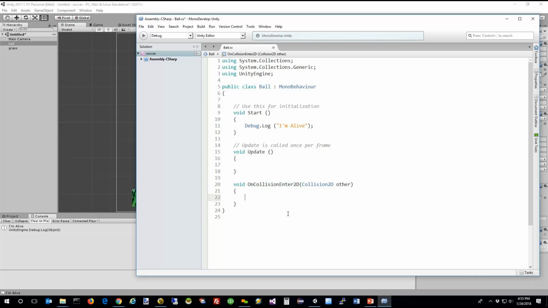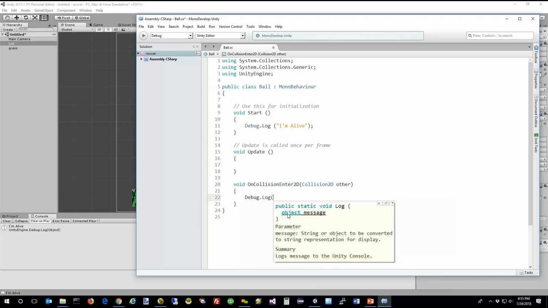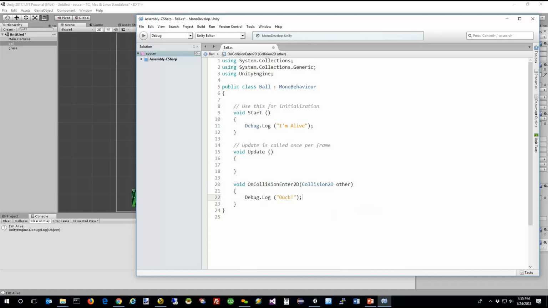So let's just add a different debug message. Debug.Log "ouch." Okay, so every time the ball collides with something, we'll expect to see "ouch" there in the window. Let's save that.